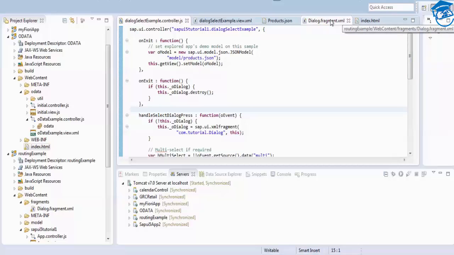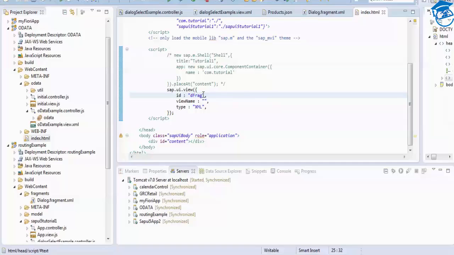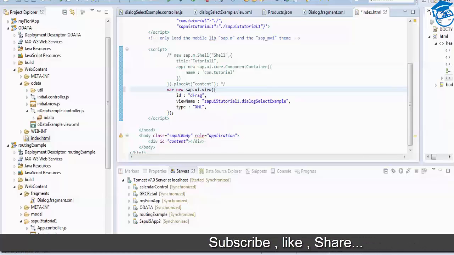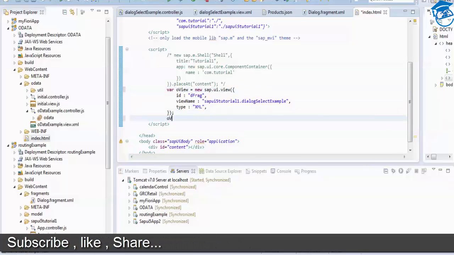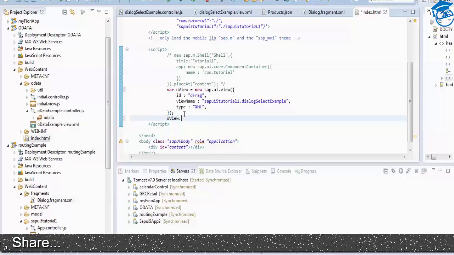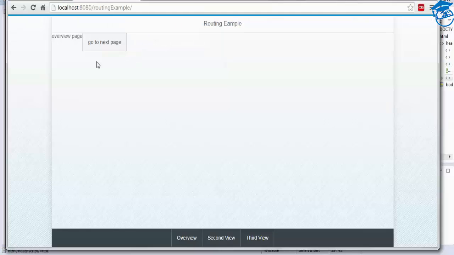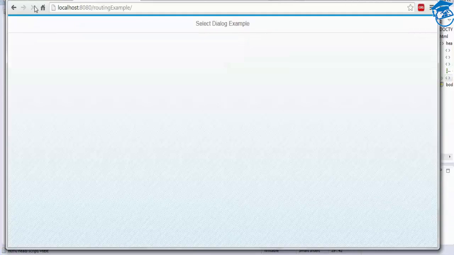Okay, so now I'll go to index.html. I'm going to change that view name, that is XML. I'm going to save it, and once I create this new view, I'm going to place it at content. This is how we're going to do it. We'll explain the code once we see the output. It's republished and synchronized. And then I'm going to refresh this.